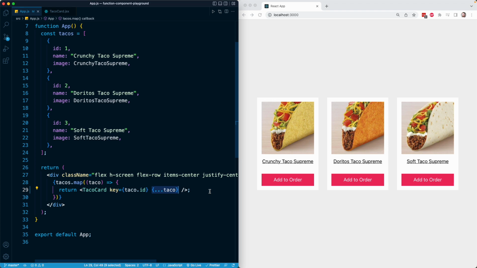But in this case, I argue it's not the worst thing either, and it does make our code a little bit more elegant. So once again, we provide the curly braces to do a JavaScript expression. Then we use 3 dots followed by an object to perform the spread syntax in ES6. And this allows us to take an object's properties and define equivalently named props and pass them down to the child.